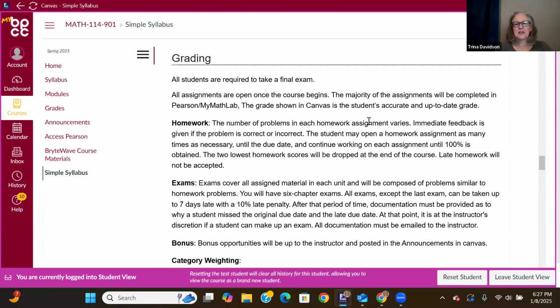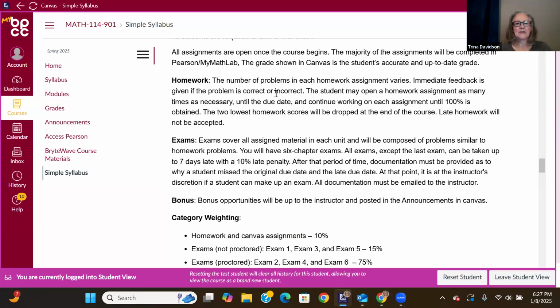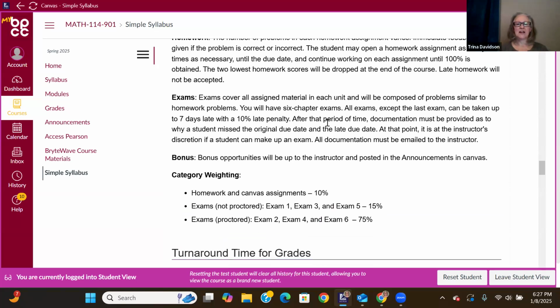So once this class opens, everything's open and ready to go. You can work ahead if you need to. So if you know you're going to go out of town for a week or 2, or you're going to be out for Mardi Gras or whatever, you can work ahead for anything that may be due around that time. So in Pearson homework, you can do the homework questions as many times as you want to get 100%. You don't have to do them all at once. You can do 3 or 4 and then come back to it. As long as it's completed by the due date, you won't be docked any late penalties. Exams will cover the material in each unit, and we'll look at that. You'll have 6 chapter exams. So 3 of them will be proctored, 3 of them will not be proctored. Okay.